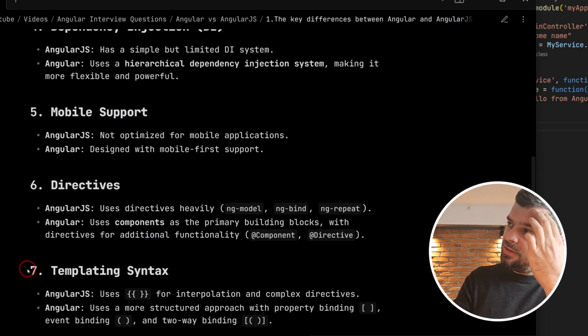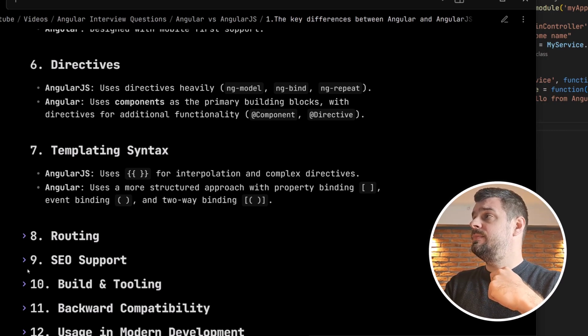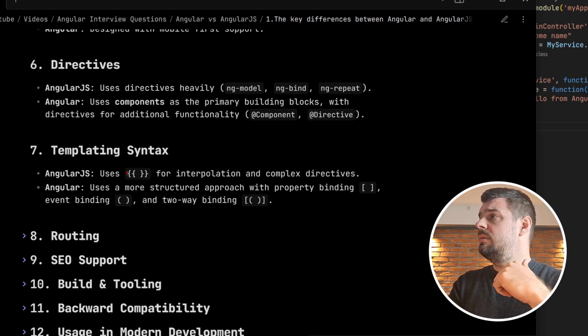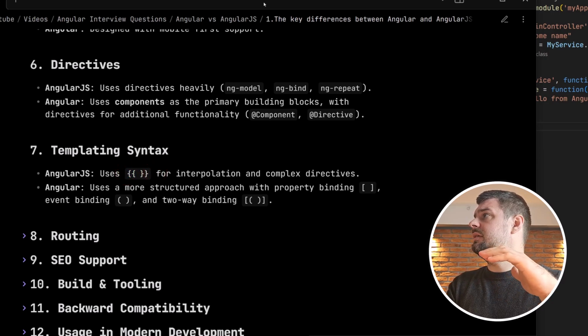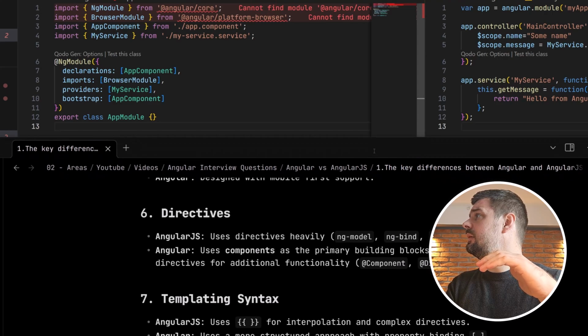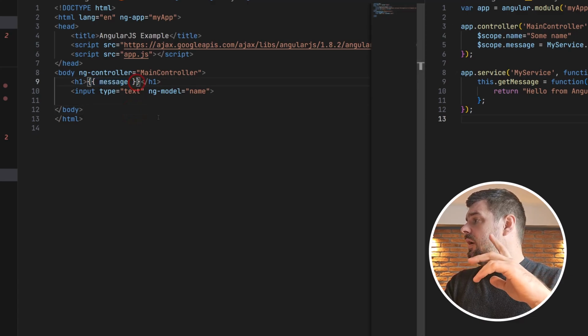Templating syntax. This is the seventh key difference that I have for us. AngularJS uses double curly braces for interpolation and complex directives. We can see that we have double curly braces here, and we also have an ng-model here. So this is the one.